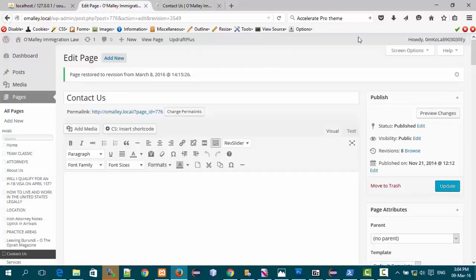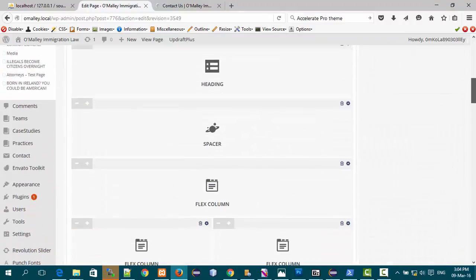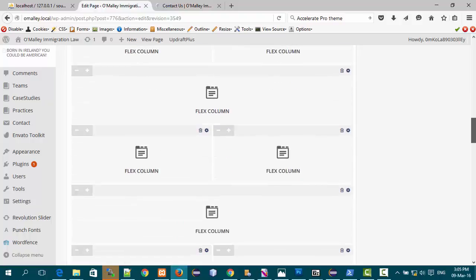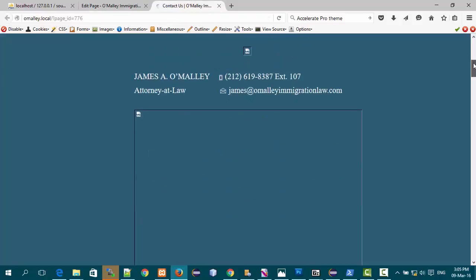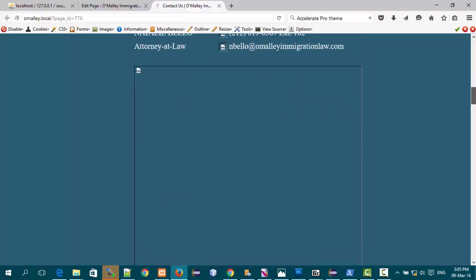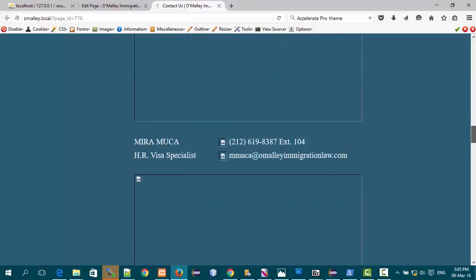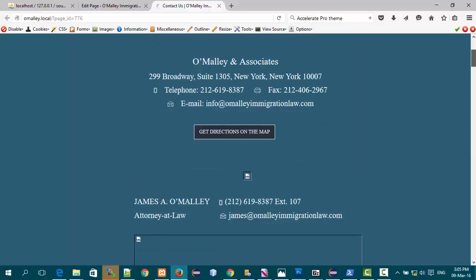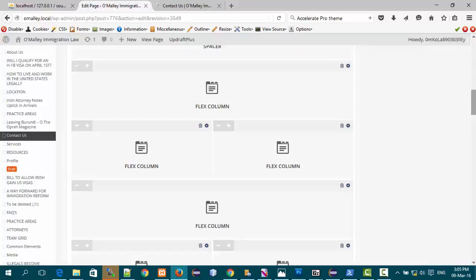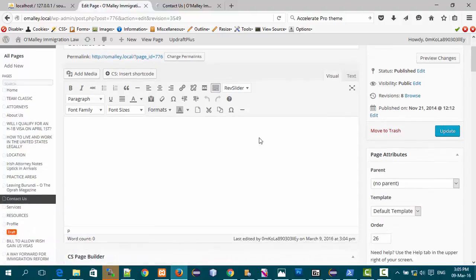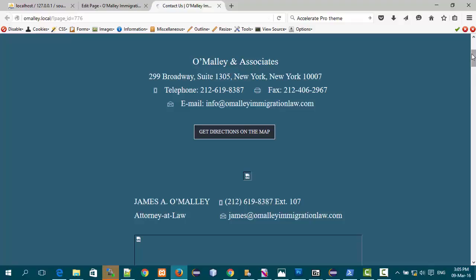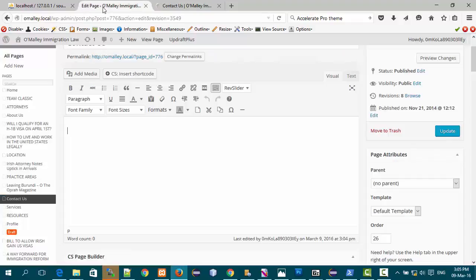The next thing I want to show you is how to edit telephone numbers and emails. Now, as you can see here, normally in WordPress, this is the box with text in it. Very simple. But because this page has a complicated layout, it uses this page builder.